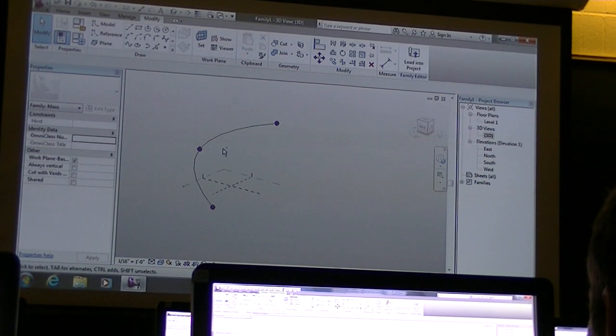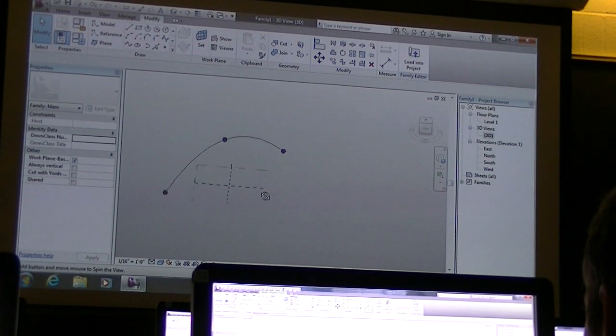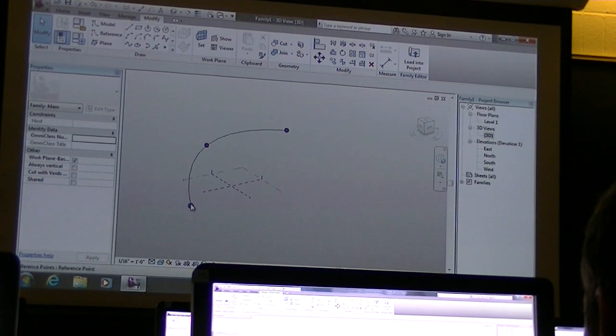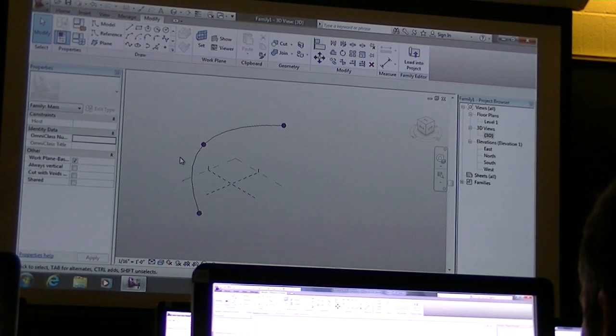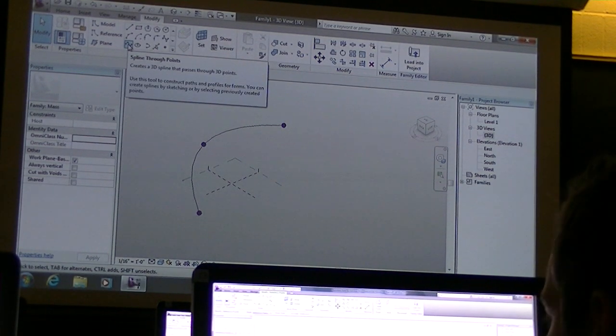So basically we get a curve that is going to go through all 3 points that we've placed. And it's going to go through the points in the order that you selected them, or it should. So just make sure you get something that looks like an arc. It doesn't have to look exactly like mine, but something like that. Everyone get their arc through points?